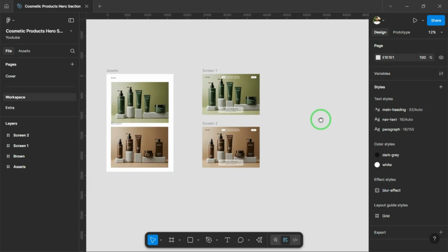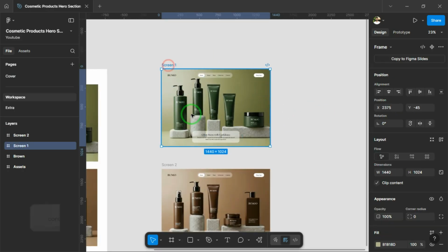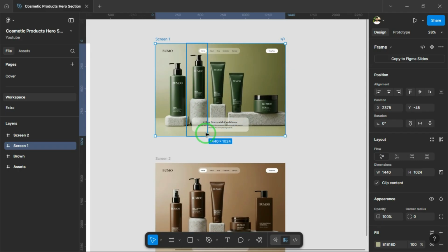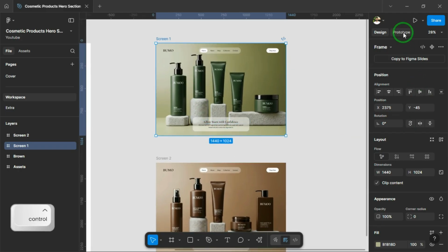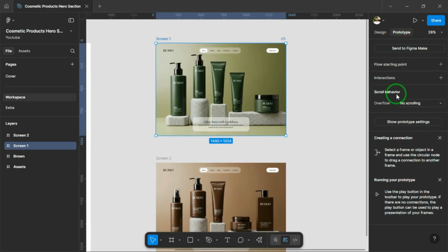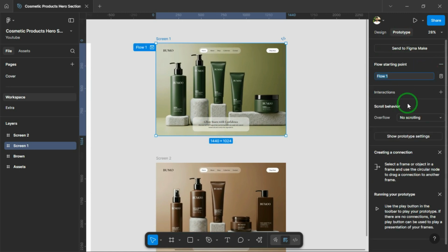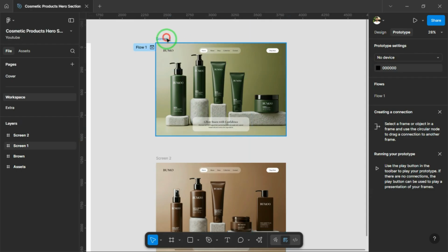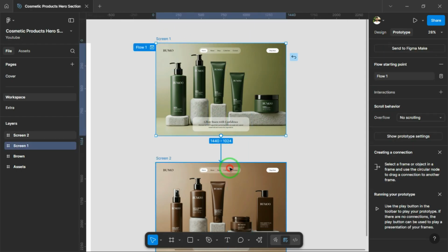For the animation settings, I'm going to use the on-drag option for both interactions. But if you prefer, you can use on-click instead. It works just as well and won't affect the animation at all. It's really up to your design preference and how you want users to interact with the hero section.